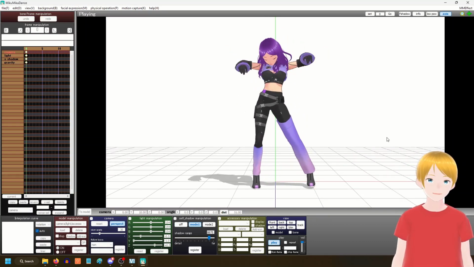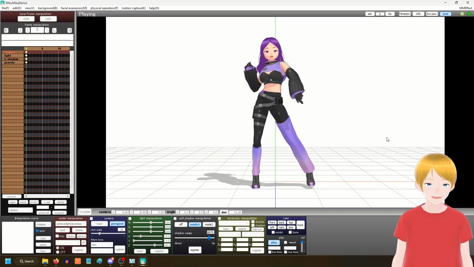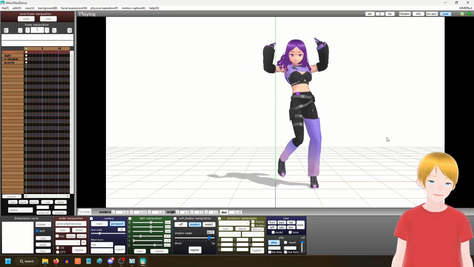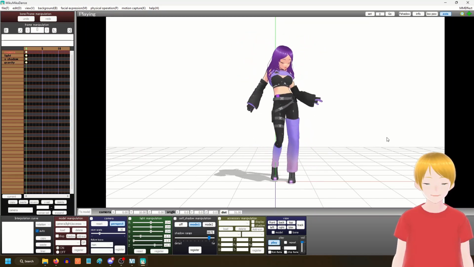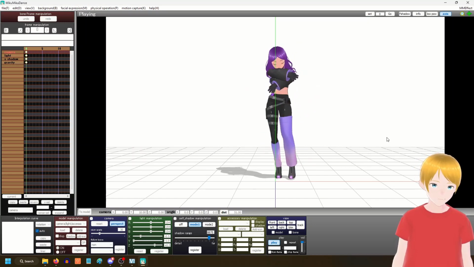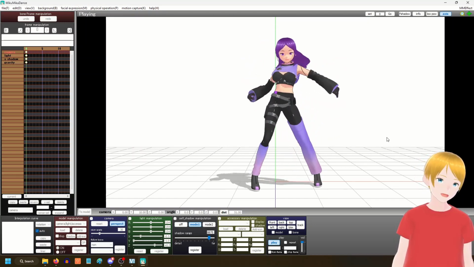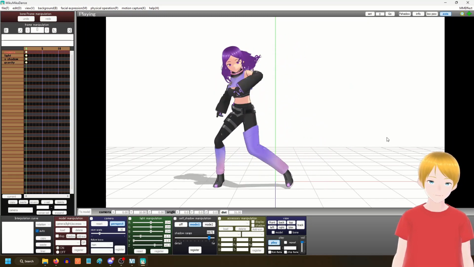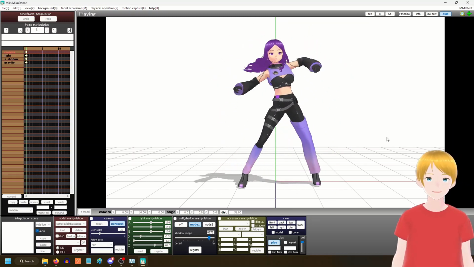So, yeah, that's really all you need to do to convert a Vroid model to MMD. There may need to be other edits depending on the transparency of your textures or whatever else. Or if you want to modify the physics yourself, if you know how physics in MMD works. But yeah, that's the basic process of it.